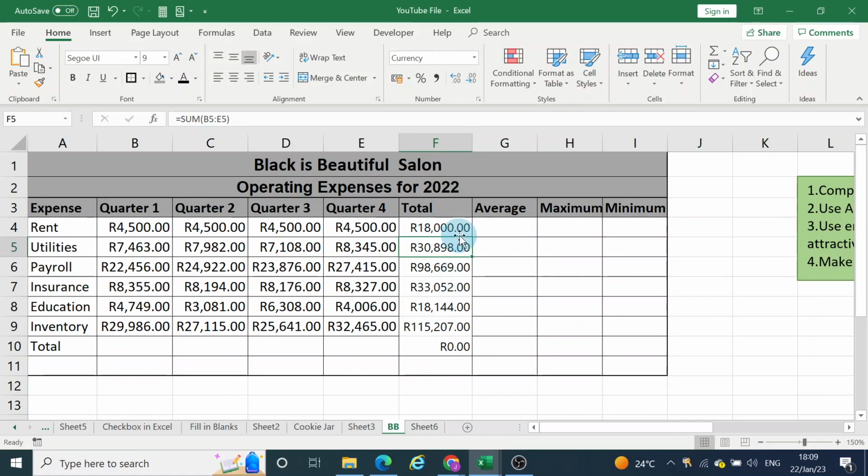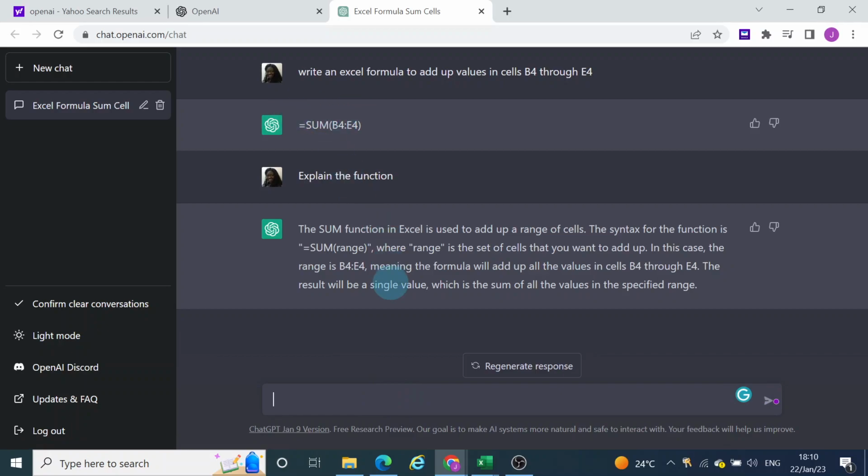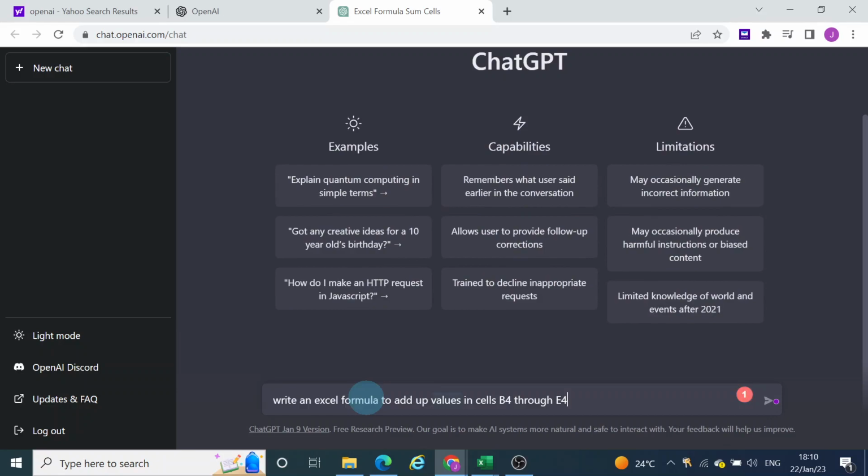Now that I've gotten the total for the cell ranges, now let's use ChatGPT to get the average for quarter one through quarter four. Now you need to know the cell addresses. Now let's head over to ChatGPT. I no longer want this, so I can clear the conversation. Remember, what we want to do is write an Excel formula to get the average values in cells B4 through E4. Okay, so that's the question there.